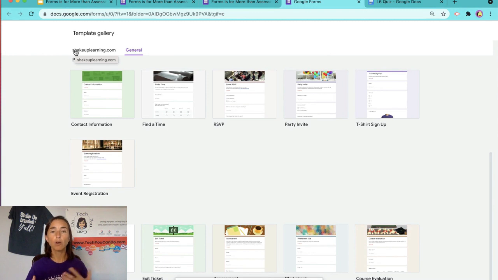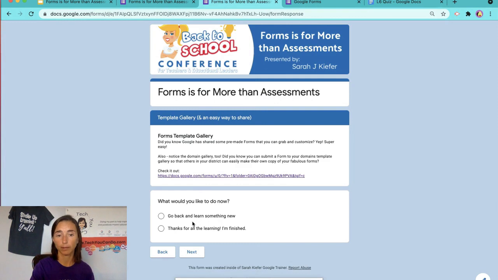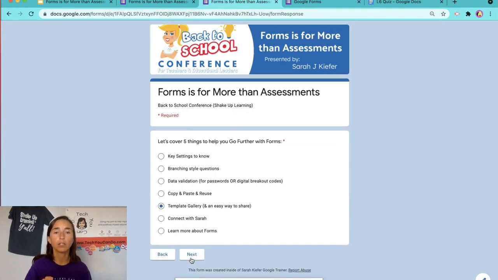All right, so I hope that through those 5 different options, let's go back. Let's go through those again real quick. So you have key settings, branching style, data validation, copy, paste, and reuse, and then the template gallery. Those 5, I hope that at least 2 of those kind of open your eyes and go, wow, Google Forms is far more than assessments. I hope you get that it is just so much more. And I know it's for more than assessments, but it's also far more than assessments, right?